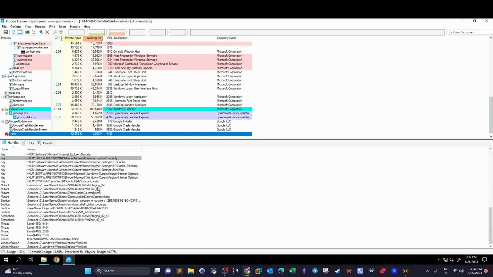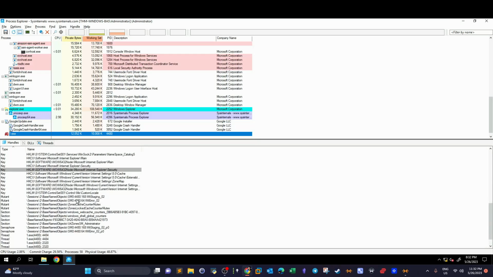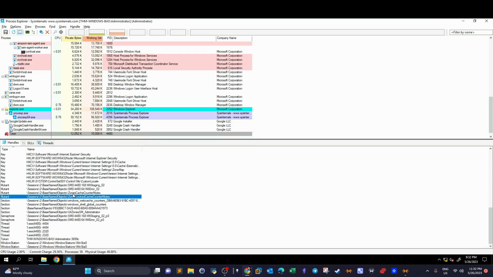All right, so again, the same with the files. Now, mutants, we can talk about mutants later, but it's kind of advanced. It's related to shared resources in memory. It's very useful if we talk about this in a memory forensics video.